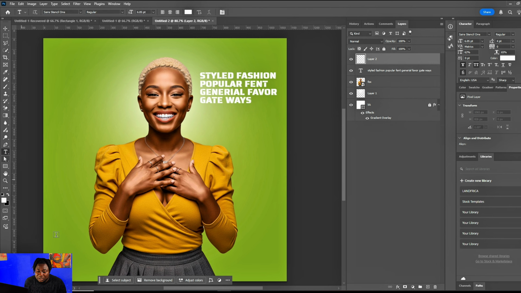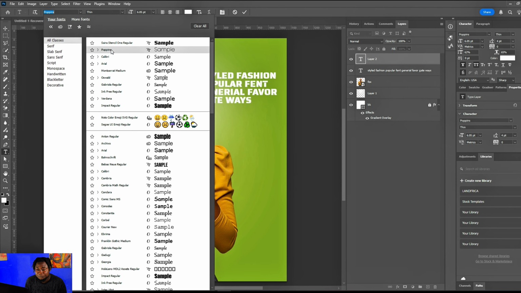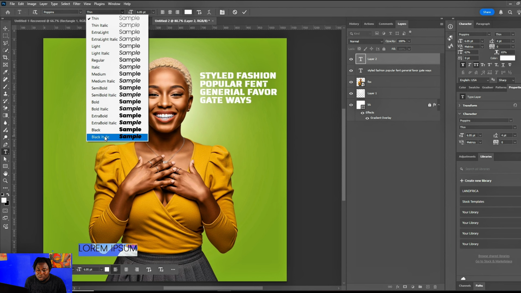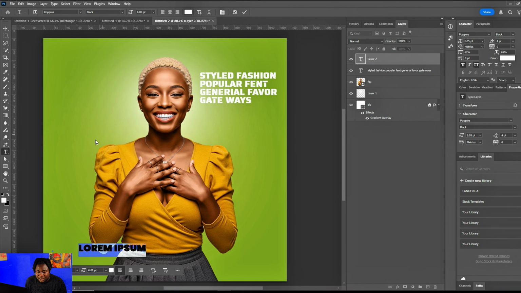So I created a new layer, and I will still go to text, and I will change the font to Pumping, and I will change it to black. Yeah, and I'll just type in vote army now. Good.